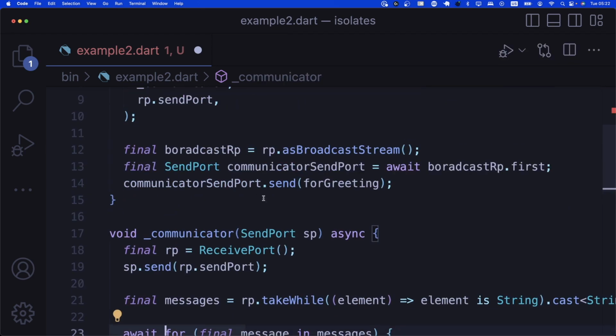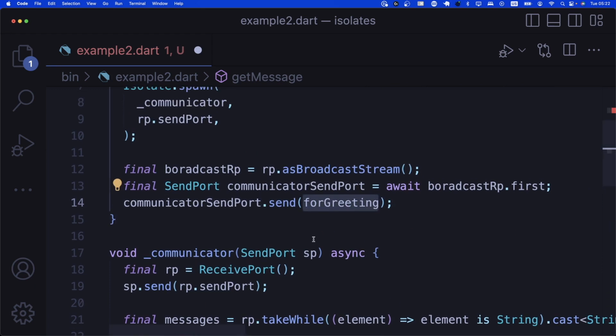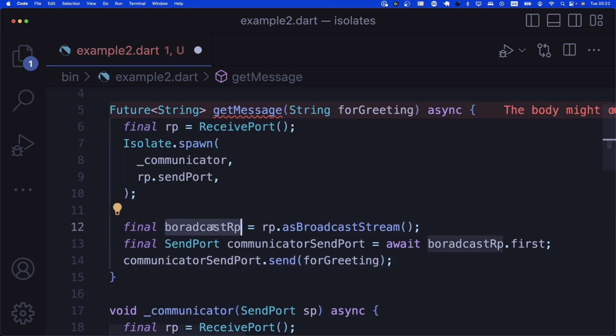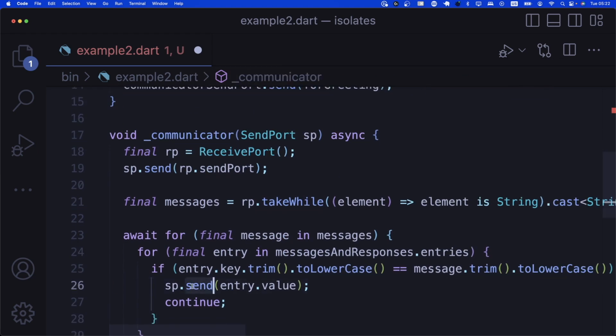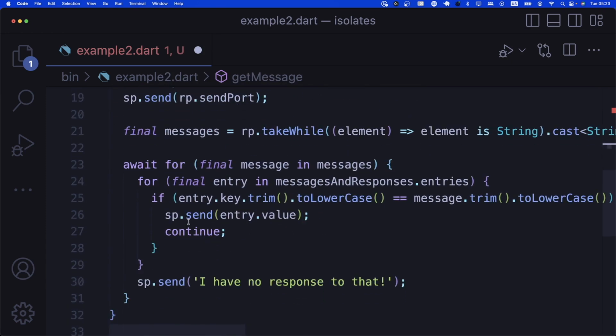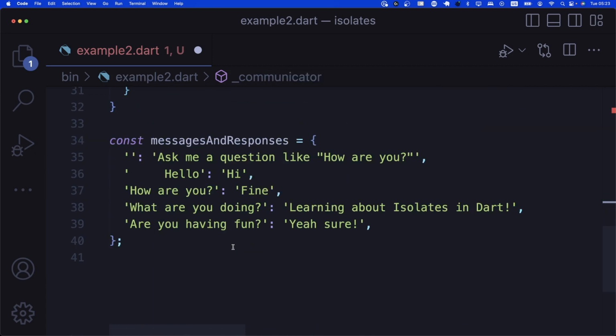But we have to go into this function, because now we're sending the greeting, but we're not waiting for the result to come back. So let's go to the receive port, because we received the first message, which was the send port from this isolate. So that is consumed now. Everything else that comes into this broadcast receive port, everything after the first message, is going to be stuff that is coming in here. So just look at sp.send. The first instance got the send port, sent the send port to us, and we received it here. And everything after that is going to be the actual values that are coming out of this map.